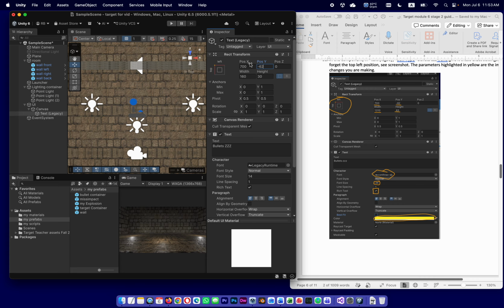For right now, we're not touching the canvas. The canvas covers the whole screen. Other settings will be the width and height of this piece of text: width 1310 and height 63.